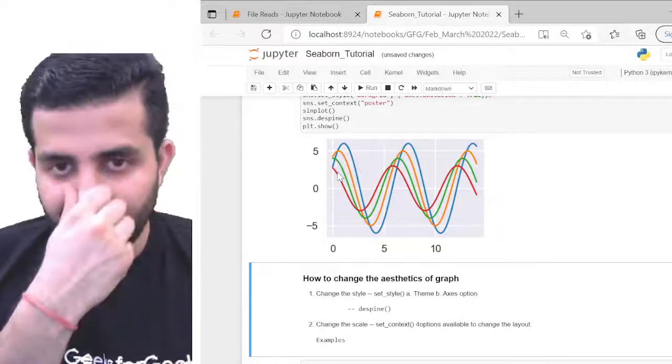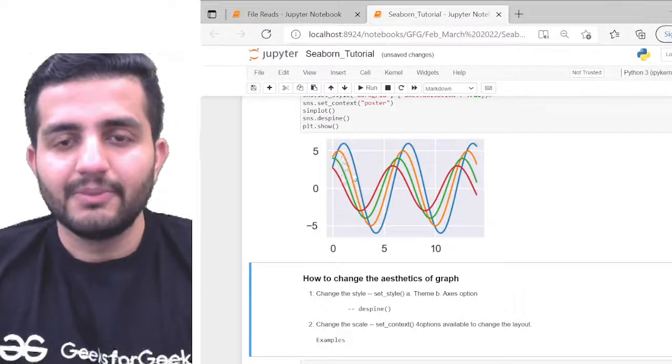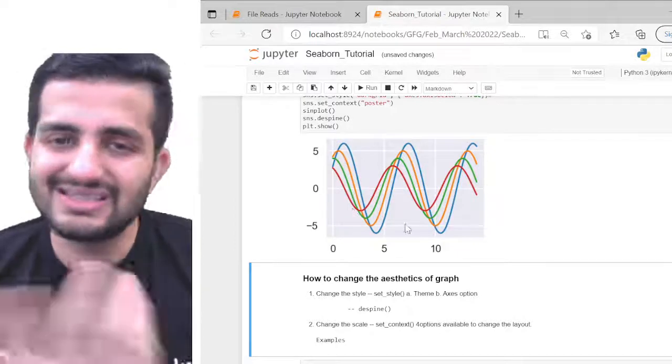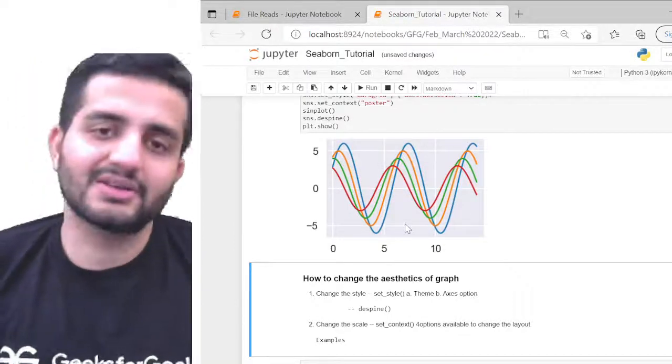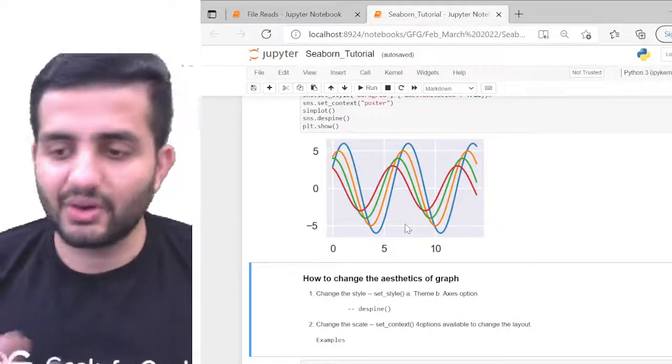I'll show you what all different color options are there. So you can see the default color options, right? So red, blue, green, and orange are coming up. So we can change these colors also. And there are multiple such color options. Okay, I'll show you how you can change the colors on such different graphs.